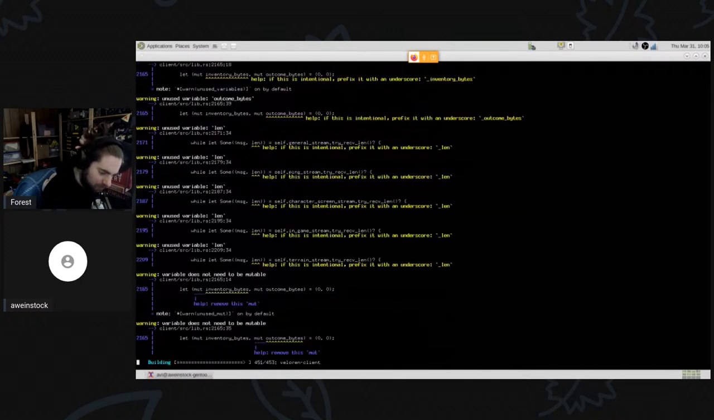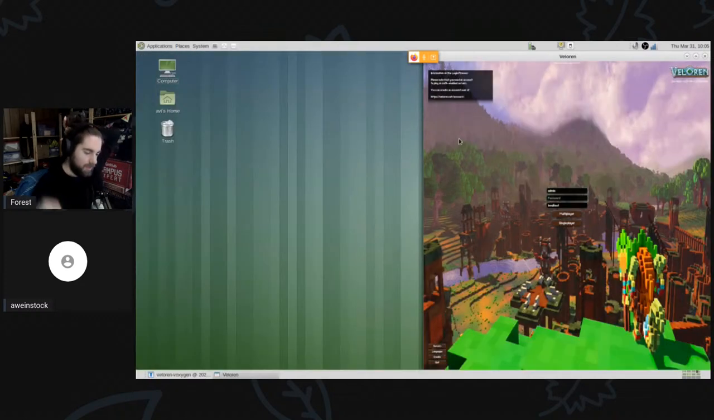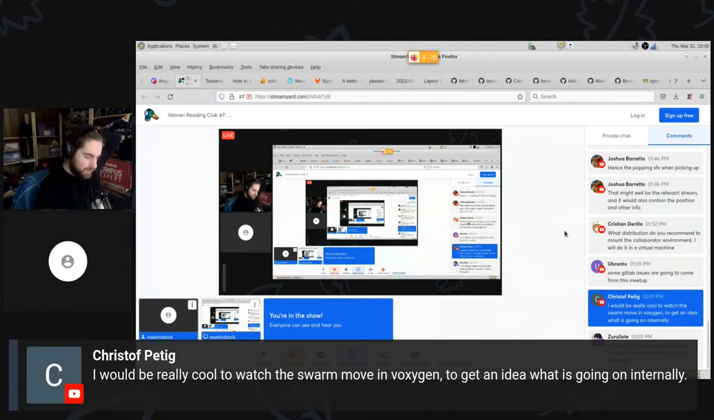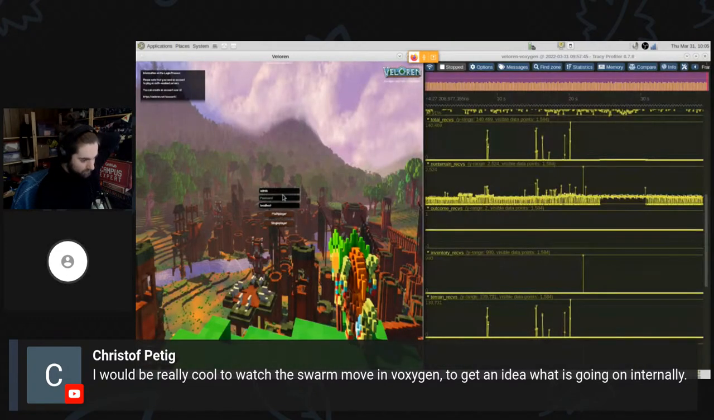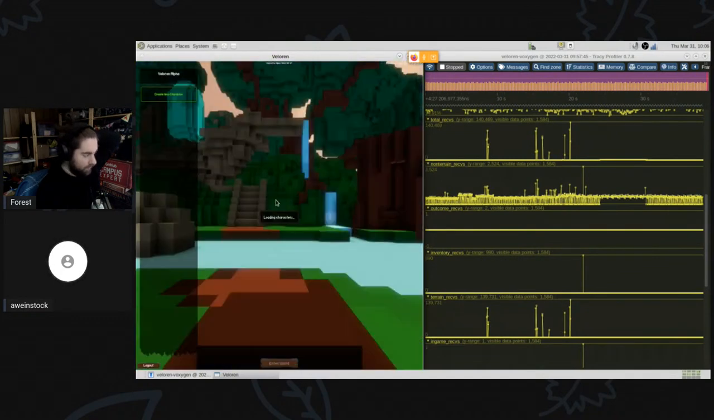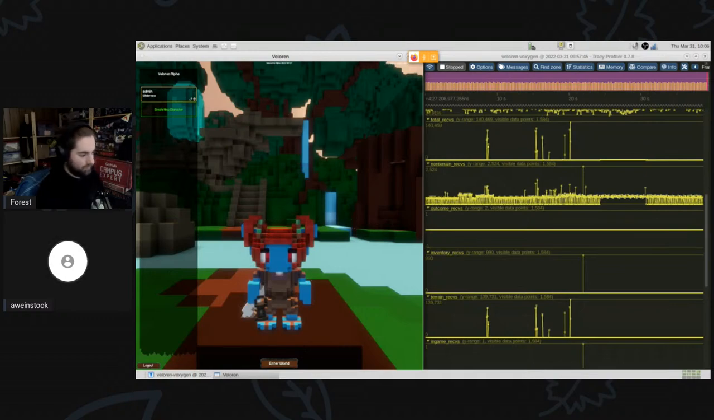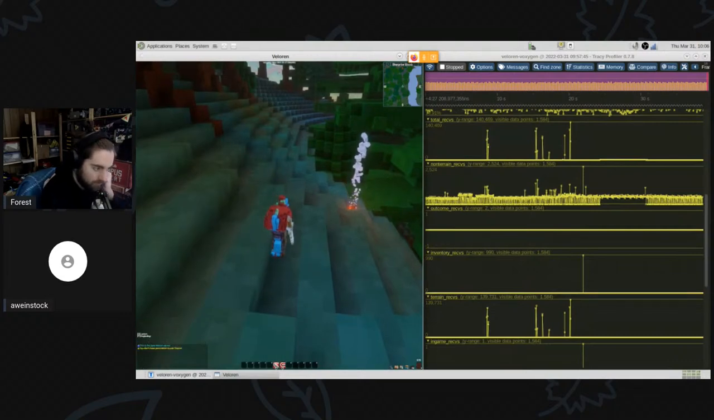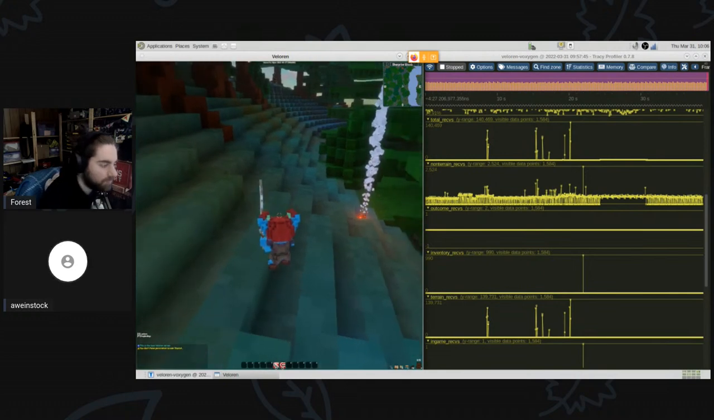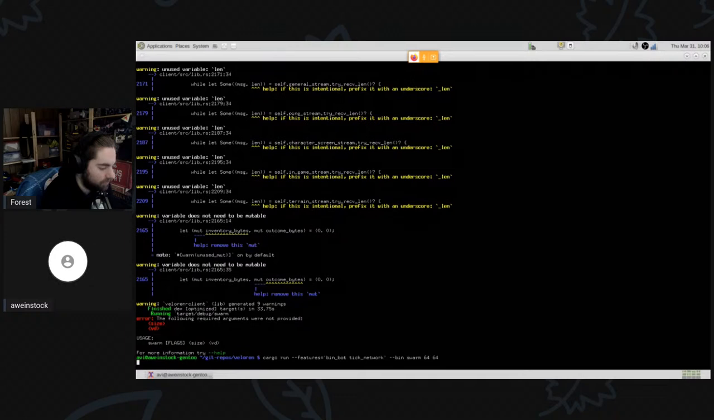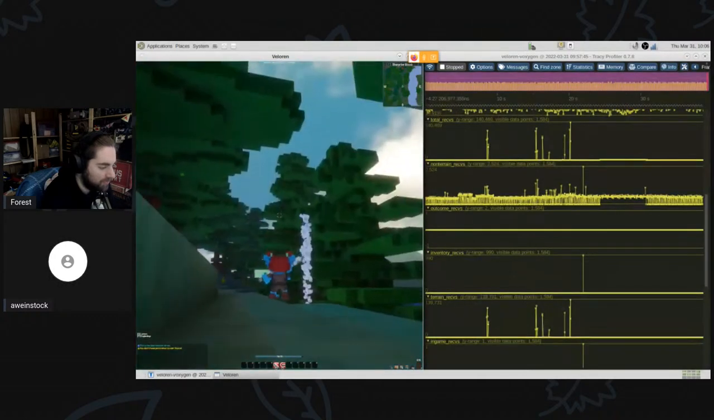It would be really cool to watch a swarm move in Voxygen to get an idea what is going on internally. You mean instead of being an external thing that sort of ties in? That's just Christoph's question. I launched Voxygen to see if I can find where the swarm is. But I don't know if I can send it group invites or if it'll respond to those. I should probably figure out how to swarm, let's say, 64 bots, each with a view distance of 64. I should probably be profiling the server.